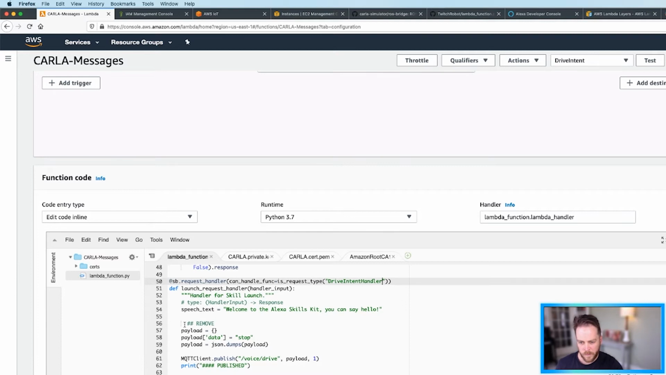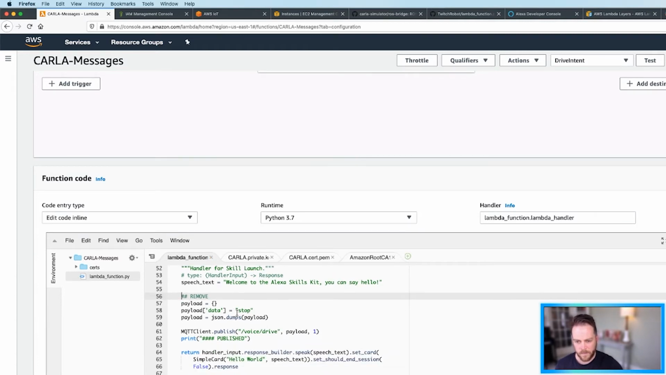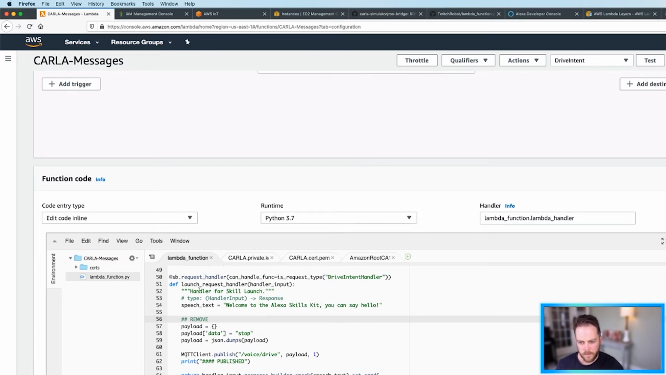And we're just going to make sure everything looks good. Here, launch request, we're going to change to drive intent handler. And we're going to say, okay, driving your car.